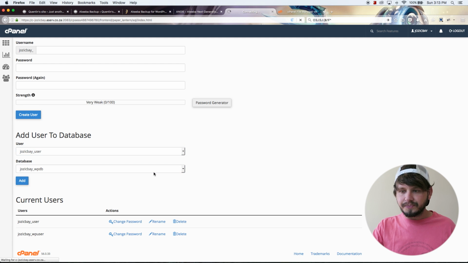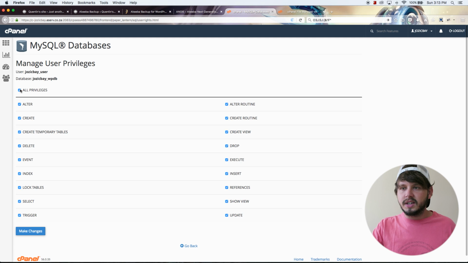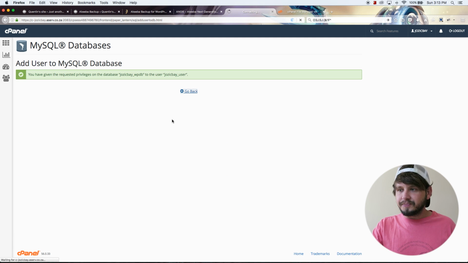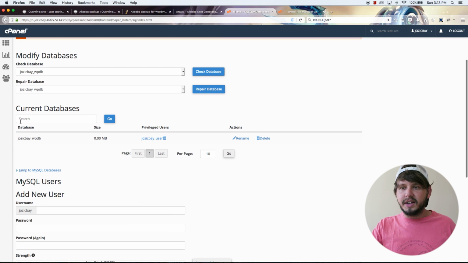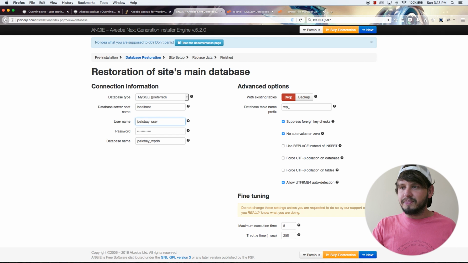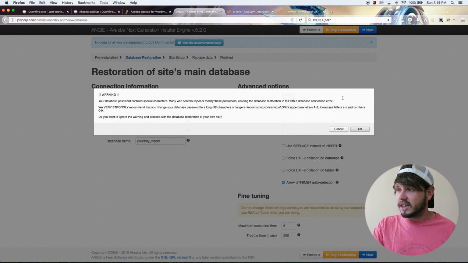So I'm going to hit add. I'm just going to select all privileges, because if you're using WordPress, you're going to need all privileges anyway. So let's go ahead and hit make changes and go back. Now you'll see under current databases, we've got our database and the user that we just set up. So hopefully now that all of these details are filled in, the localhost, the user, the password, and the database, I should be able to hit next, and I shouldn't get an error.